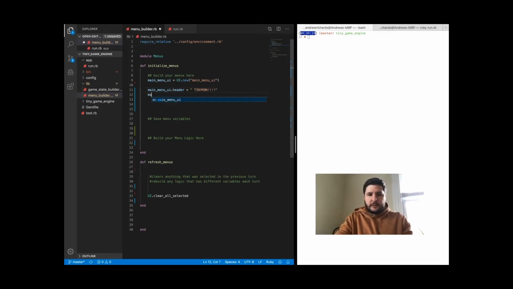This way we don't get sued. Then we're going to add body, and the body, usually I like to recap the turn number. So I'll put turn number, and then to reference the turn at any time, you can do game event dot game clock.